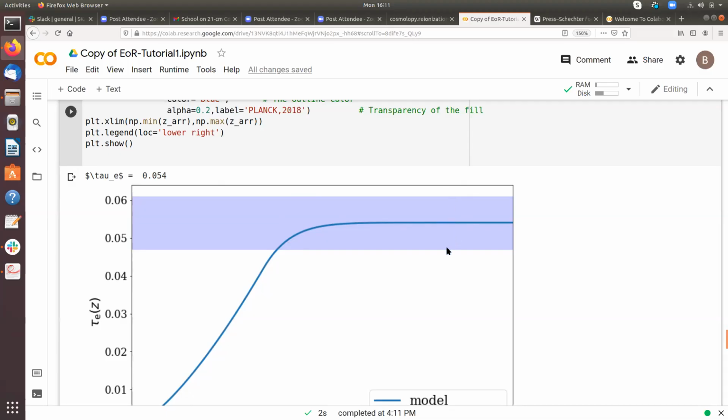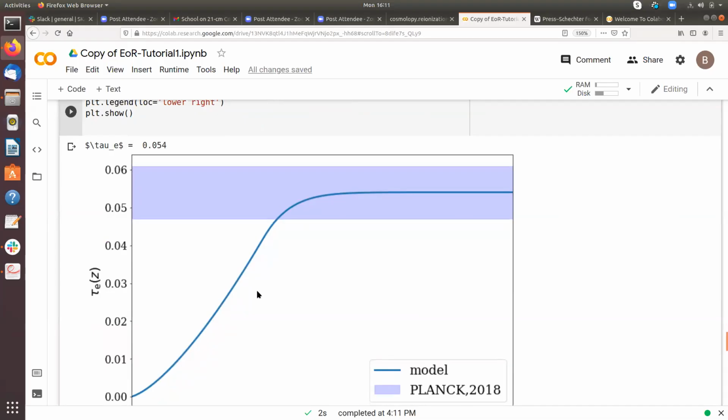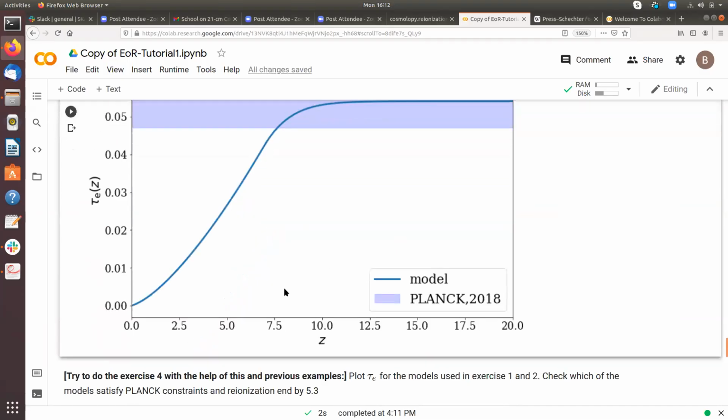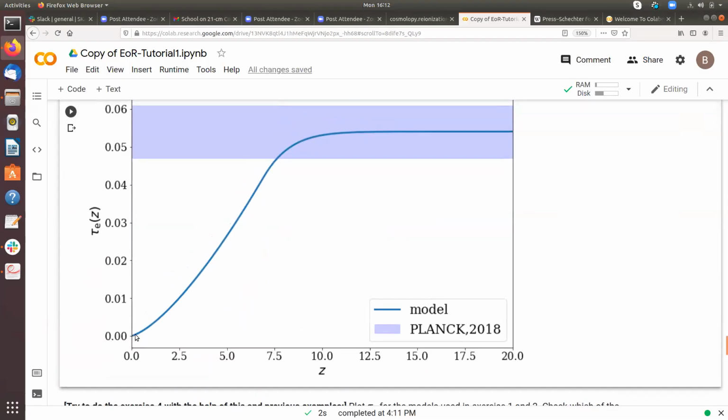This blue shaded region is the constraint from Planck 2018, and we can check that our model matches well with it. What the plot says is that before reionization there are no electrons, so the integral will not increase. But once reionization has happened, there are electrons, so if we integrate over redshift it will increase, and when reionization ends, it will saturate. So this is the model.